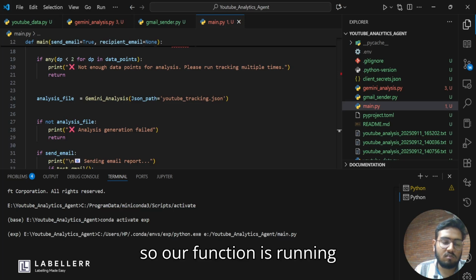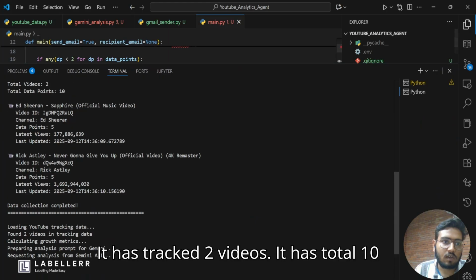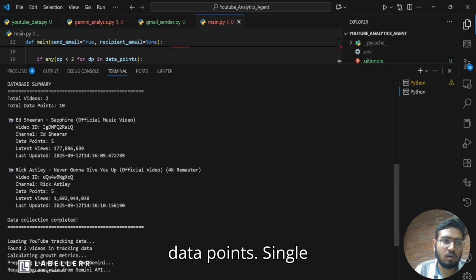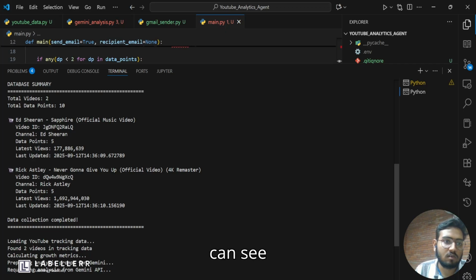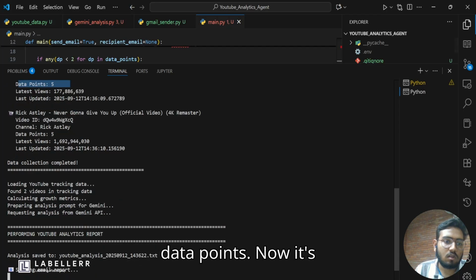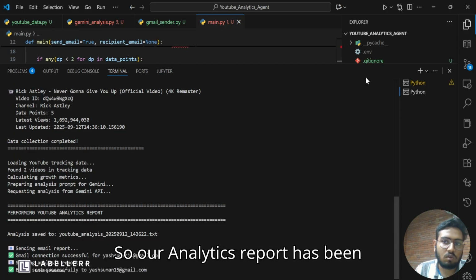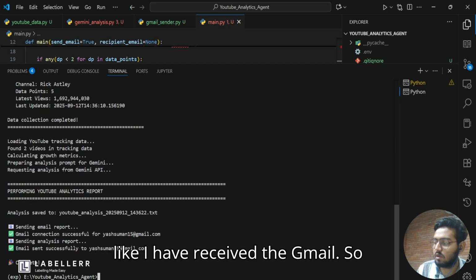So our function is running. It has tracked 2 videos. It has a total of 10 data points, meaning a single video has 5 pieces of information, so as you can see, data points. Now it's performing the YouTube analytics report. So our analytics report has been generated and the mail has been sent, and I have received the Gmail.